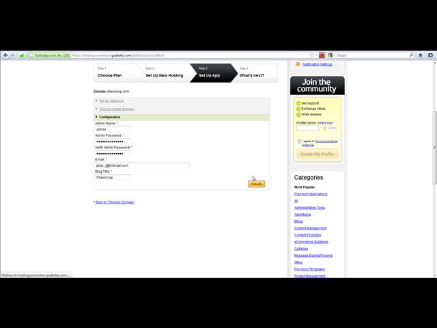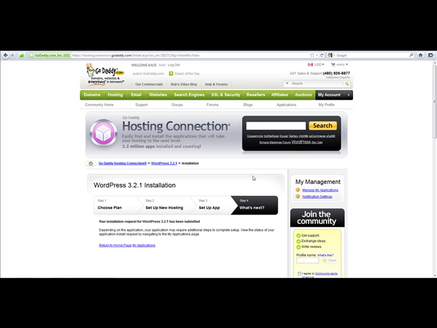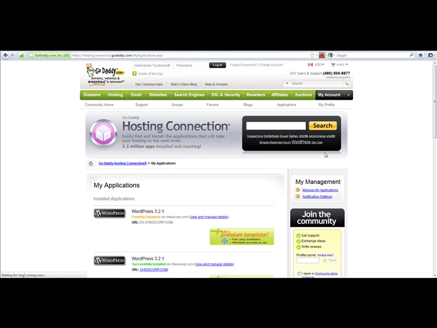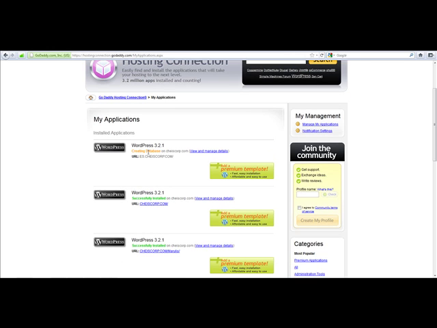Click on finish, and there we go. Now if we want to check the status on this, we click on manage my applications, and as you can see right now it's creating the database. So again, we have to wait 30 minutes and it'll be created.